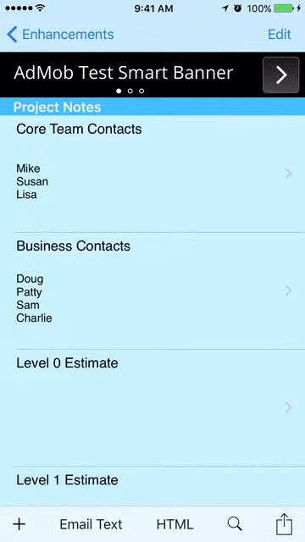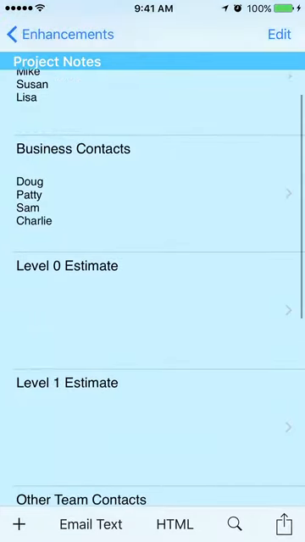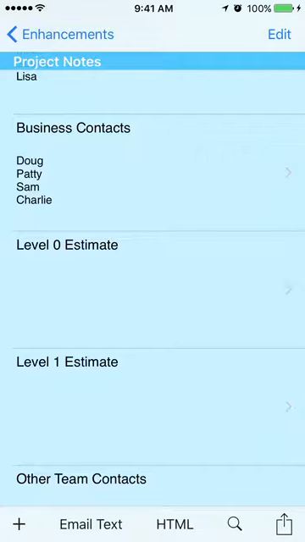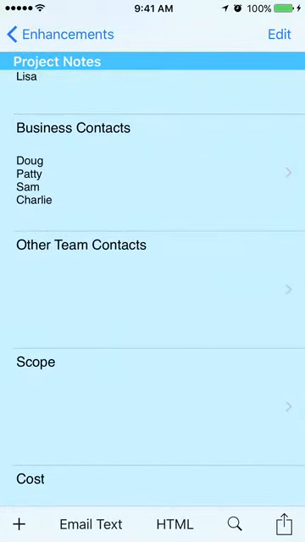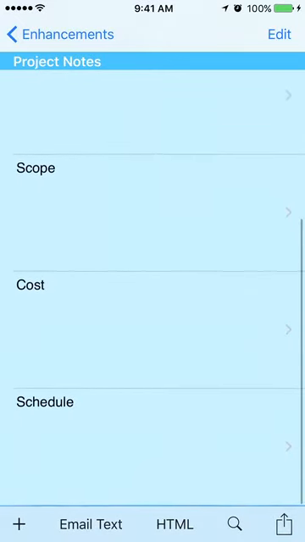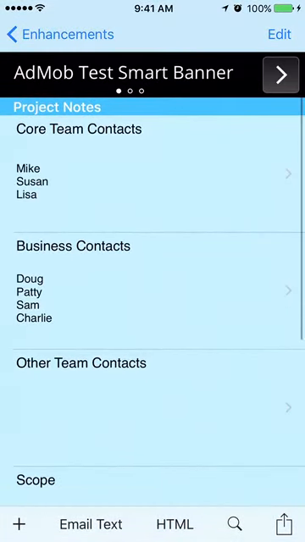If you are using the Agile methodology, you probably might not have level 0 estimates, the level 1 estimates. That's more waterfall oriented. So you could delete those if you wish. You can delete any item that you don't find necessary for your methodology.